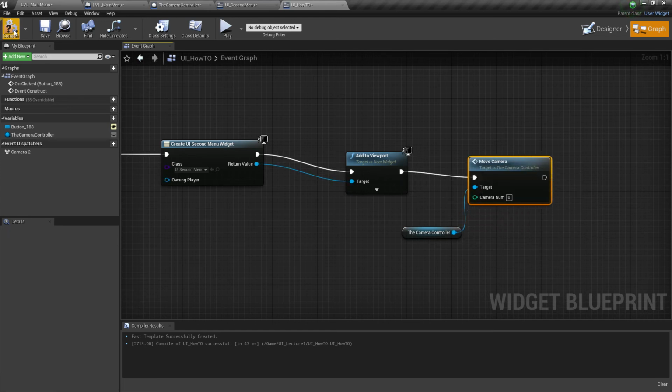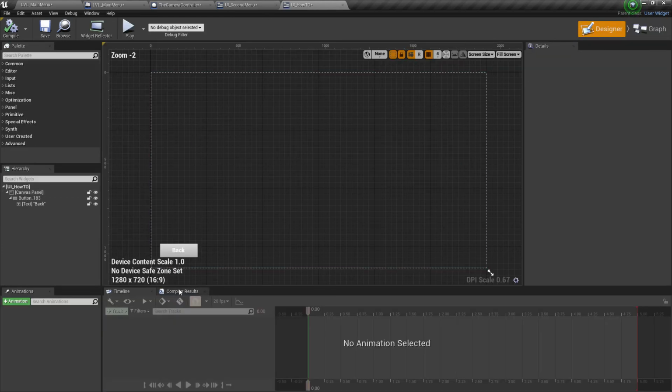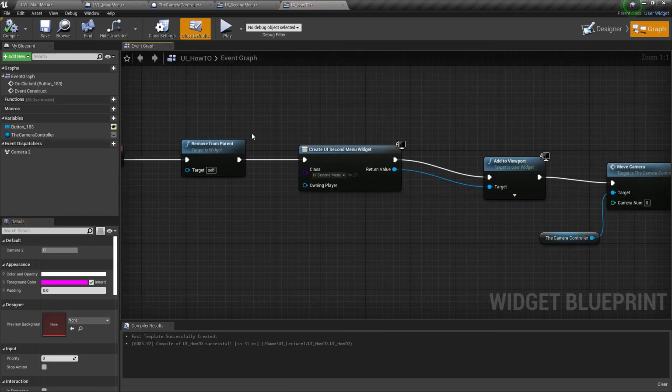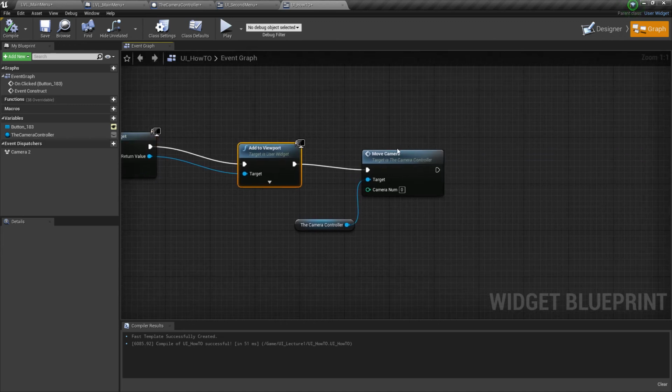So basically that means now, whenever you click the back button on the how-to menu, this one here, it's going to do all the same things it did in the last video, where it removes this from the parent, makes the main menu again, and adds the viewport. But now it's going to send a message to the camera controller and say move it back to the first camera.